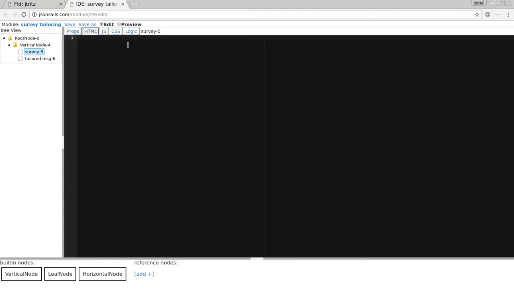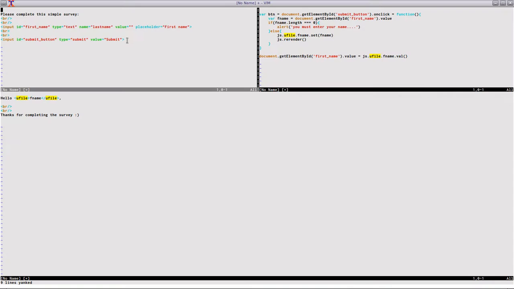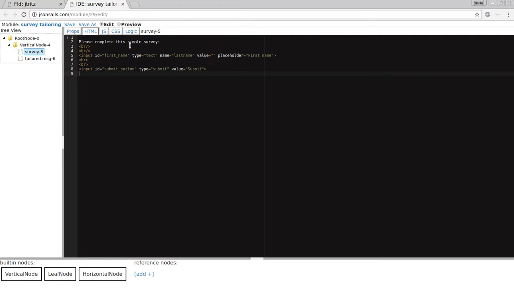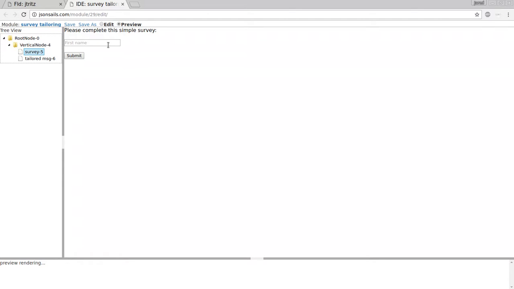I just want to copy and paste the HTML. Okay, so I have an input element which is going to be a text box to capture the first name, and an input element which is a submit button and an instruction. So if I look at that, I see please complete the survey and the submit button.